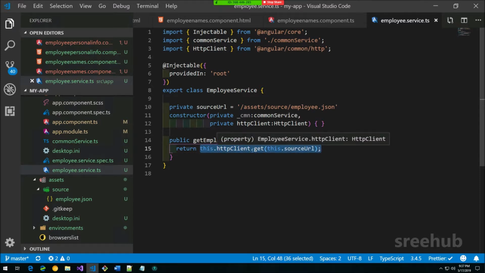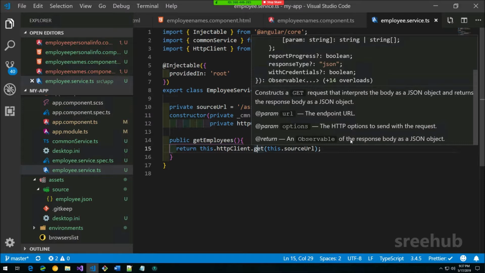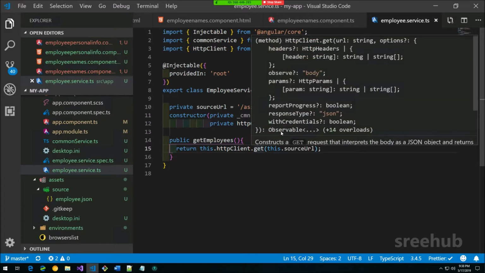Now HTTP calls are always asynchronous calls, right? If you see this comment here, when I make a get call, it's actually going to give me an observable. An observable is nothing but one which makes, you can see here, an observable of a response body as a JSON object. Why? Because the source URL understands that it's a JSON which is going to be returned. That's why it says yes, I am capable of returning an observable.